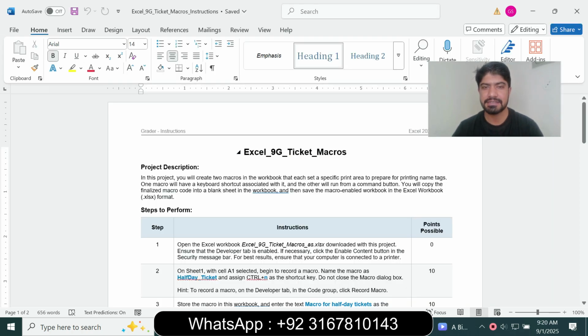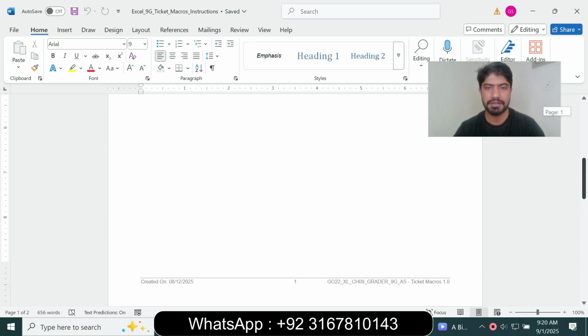So the assignment title is Excel Nanjing ticket macro, and we move to the project description. In this project you will create macros in the workbook that set a specific print area and prepare for printing name tags. One macro will have a keyboard shortcut associated and the other will run from a command button. You will copy the finalized macro codes into the workbook and then save the macro-enabled workbook. So we move to the main project steps, and the total number of steps is 10.